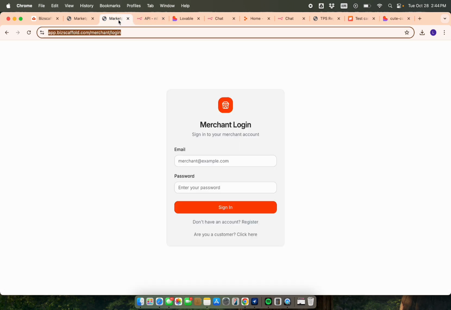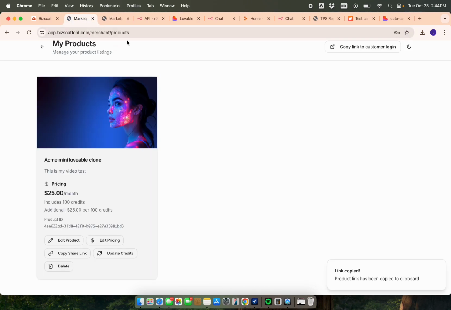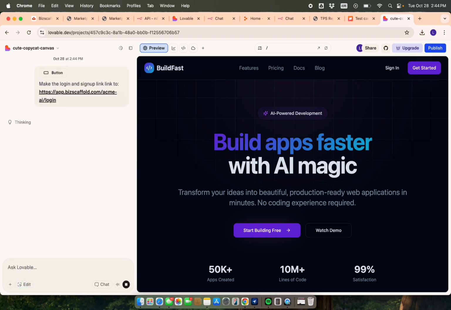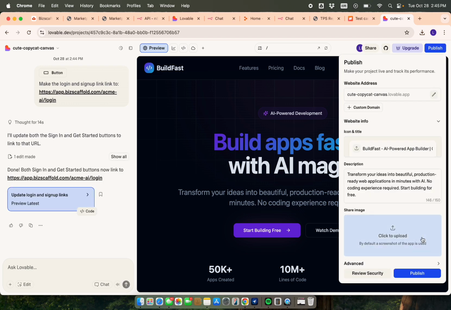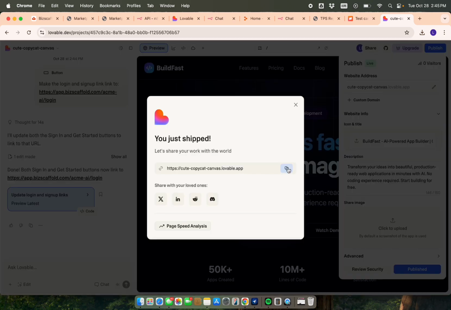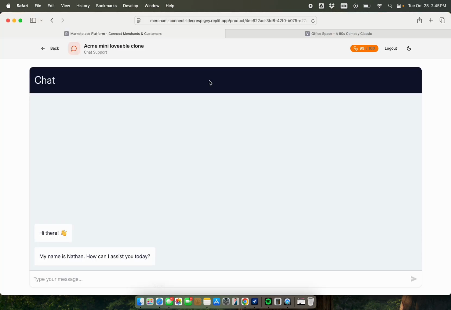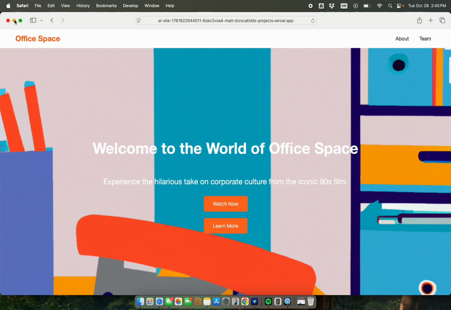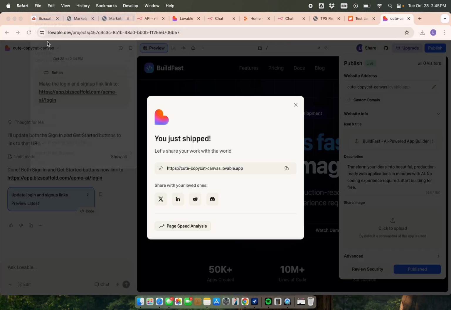Let's see, actually what we're going to do is this. We're going to copy my customer login link. Say here, the login and links link to AI sign up. We'll make those changes. There we go. Now let's publish it. All right, let's copy this address here and do a full customer walkthrough from a new Safari window.